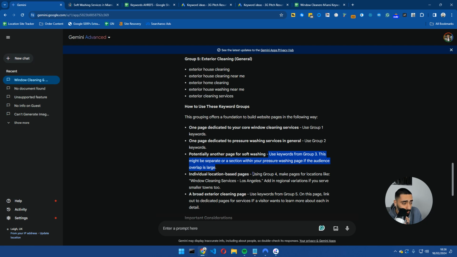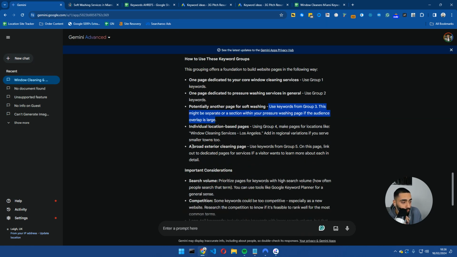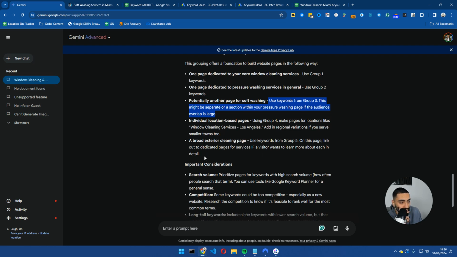Individual location based pages, use group four. Make pages for locations like window cleaning services Los Angeles. Add in a regional variation if you serve smaller towns too. Yep, I agree with that as well. A broad exterior cleaning page, use keywords from group five on this page. Link out to dedicated pages for services if a visitor wants to learn more about each section.